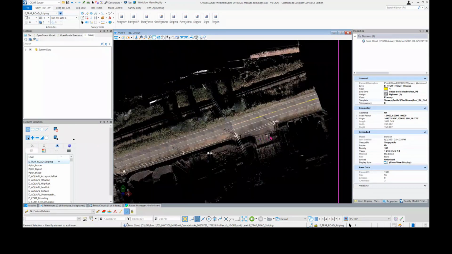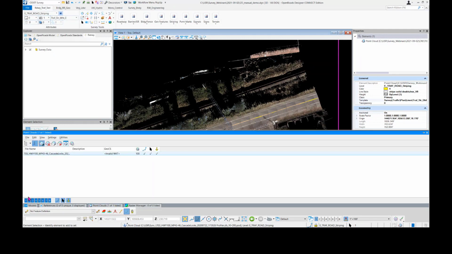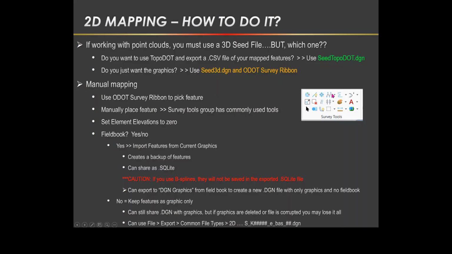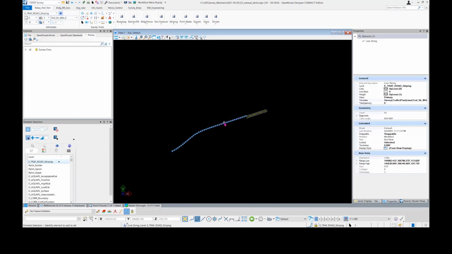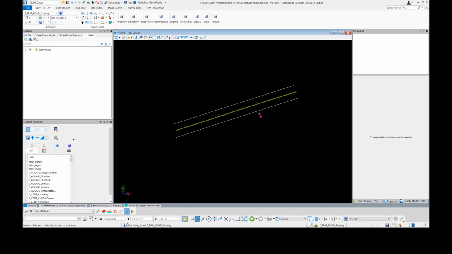Before I take it into the field book, though, I'm going to set all of my elevations to 0 because I don't want to pass this on to somebody and have them think it has good elevations. To do that, I'm going to turn off my point cloud in this view, View 1. And I don't know why it does that. Okay, I'm going to delete this line. We're going to work with something smaller here.